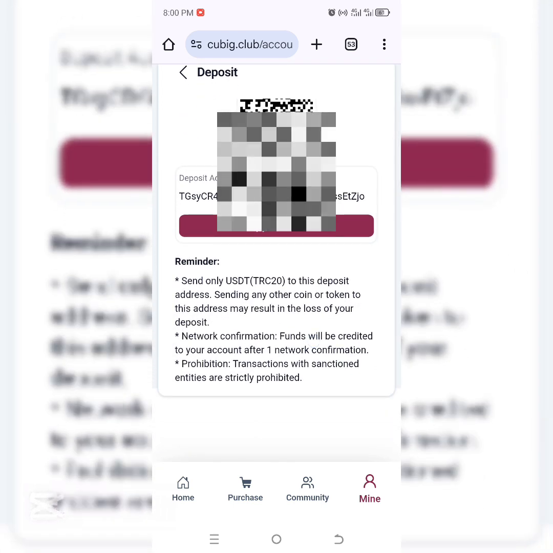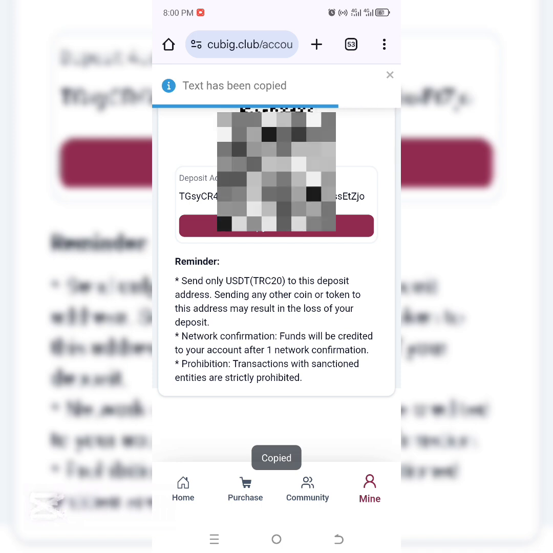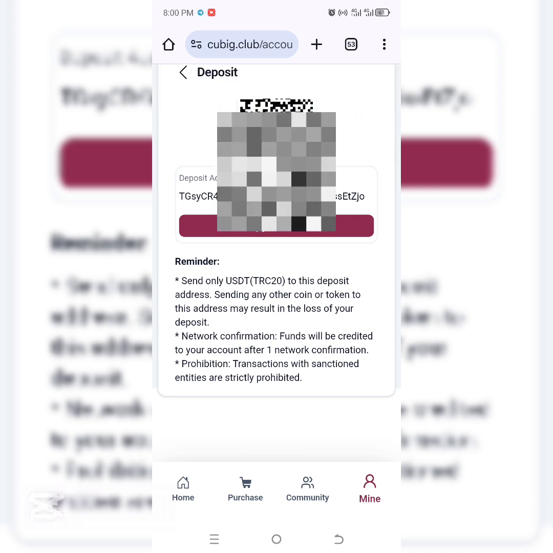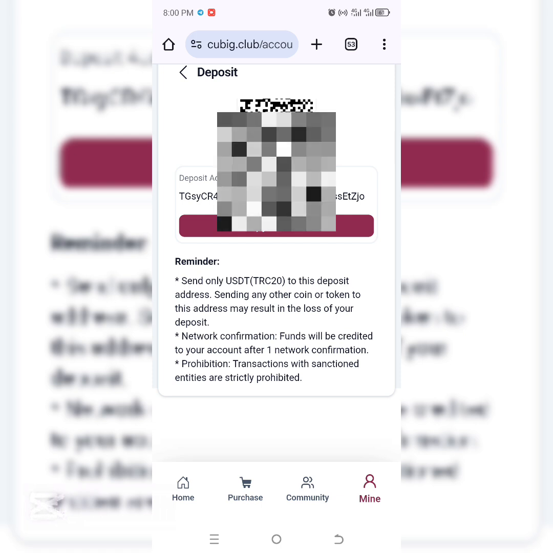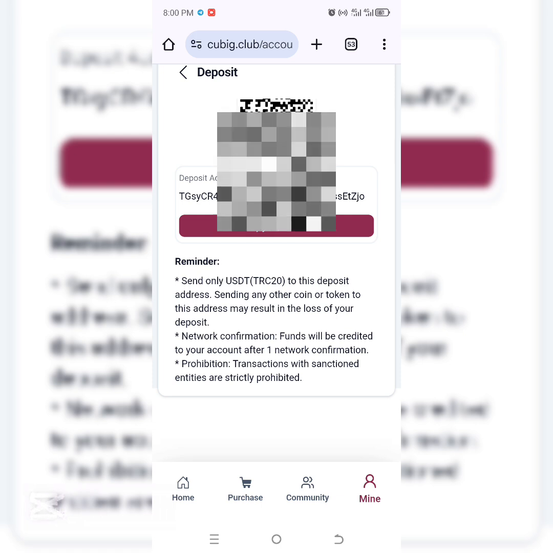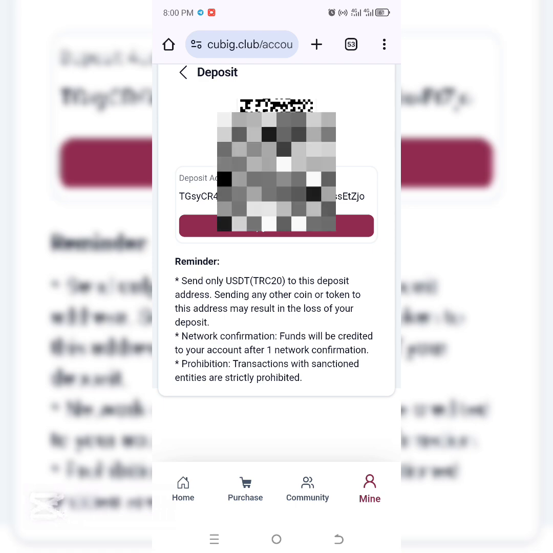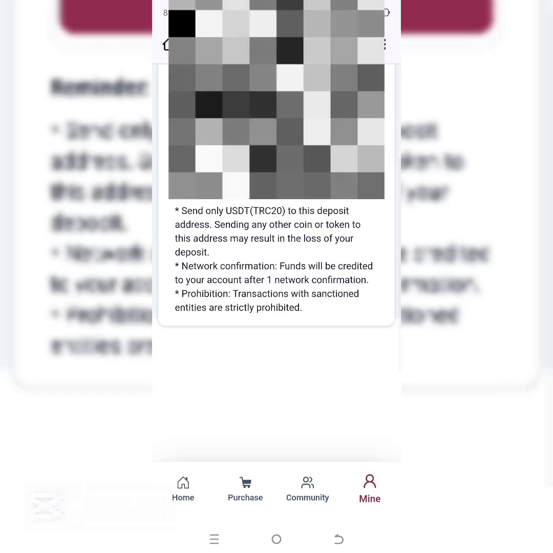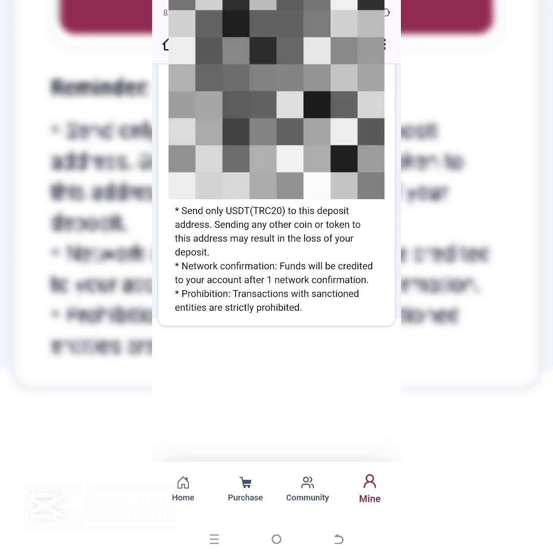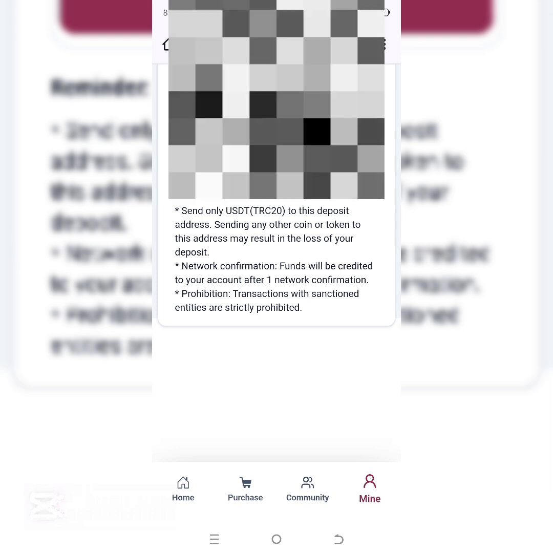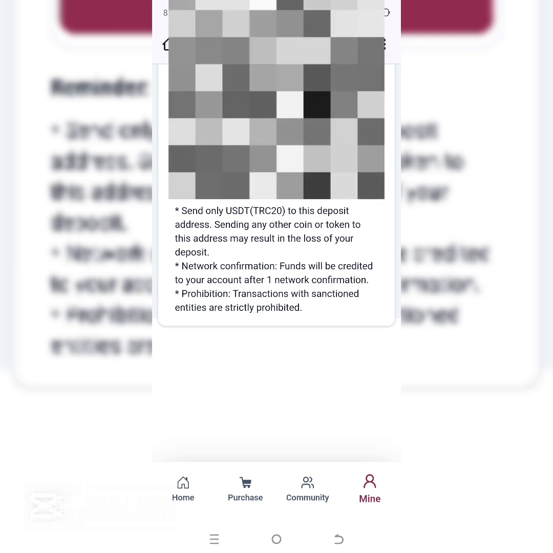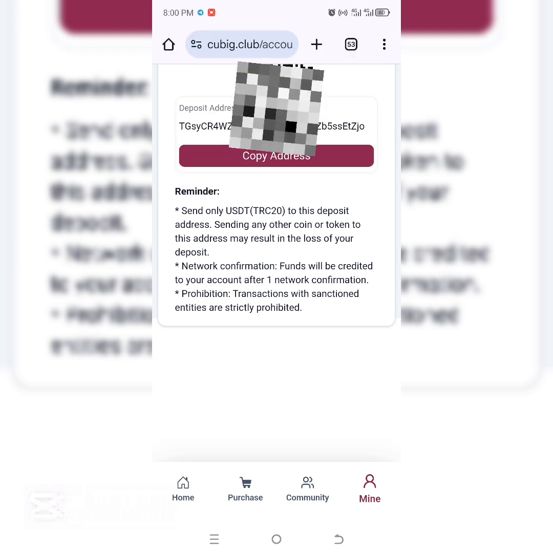So what you do, you're gonna copy the address, but remember there's a reminder down there. They're saying send only USDT TRC20 to the deposit address. Sending any other coin or token to this address may result in the loss of your money. Network confirmation: funds will be credited to your account after one network confirmation. Prohibition: transactions with sanctioned entities are strictly prohibited. So this is just a reminder.